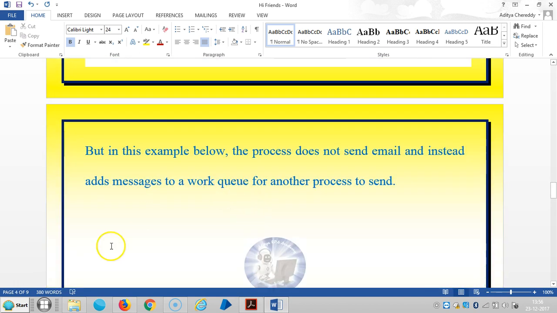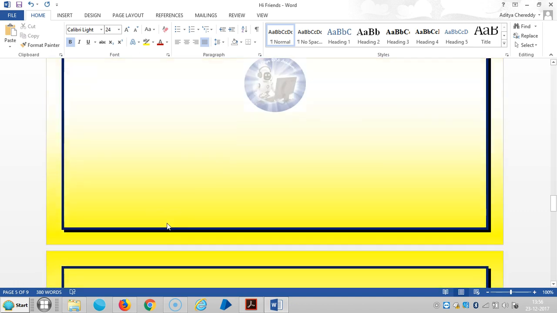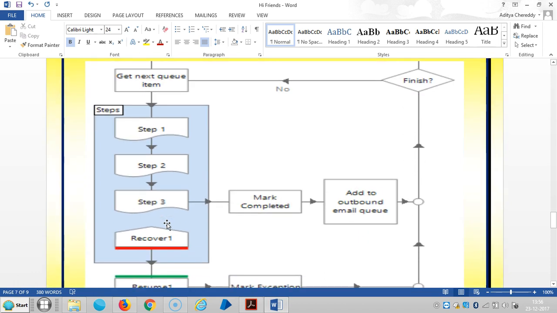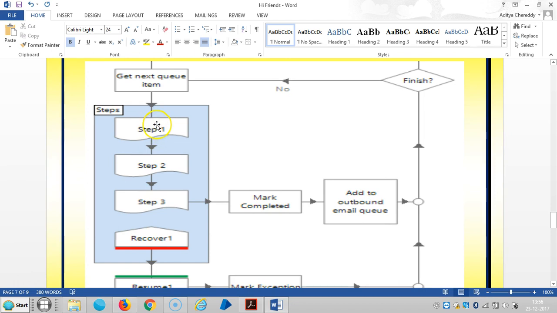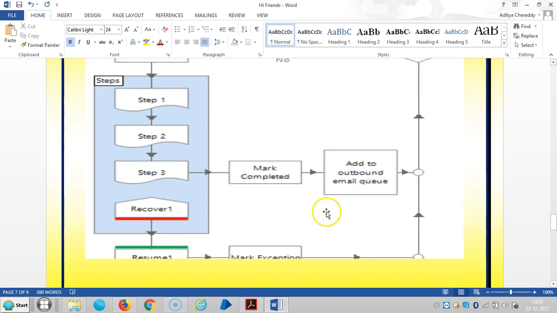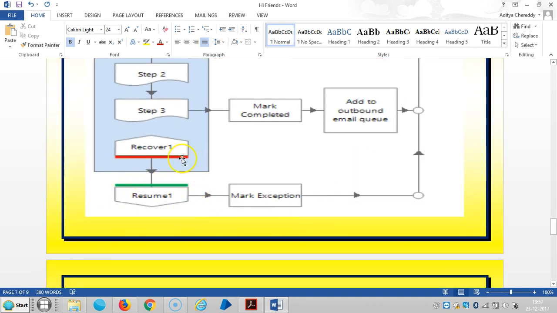Okay, and the next one is: in this example below, the process does not send mail, instead it adds messages to a work queue for another process to send. If you observe here, we add one more stage, add to outbound email queue, and the information is coming from get next queue item. Then we add step 1, 2, 3, then mark completed, and then add to outbound email queue. If it fails, we catch it with the recover stage, and it goes through the resume stage, and then we mark as an exception.